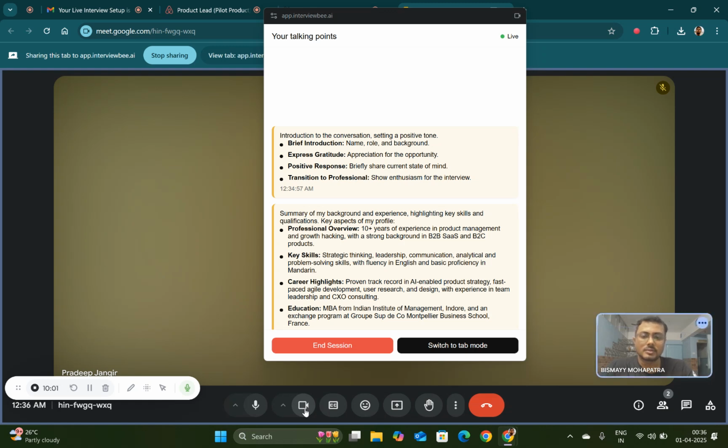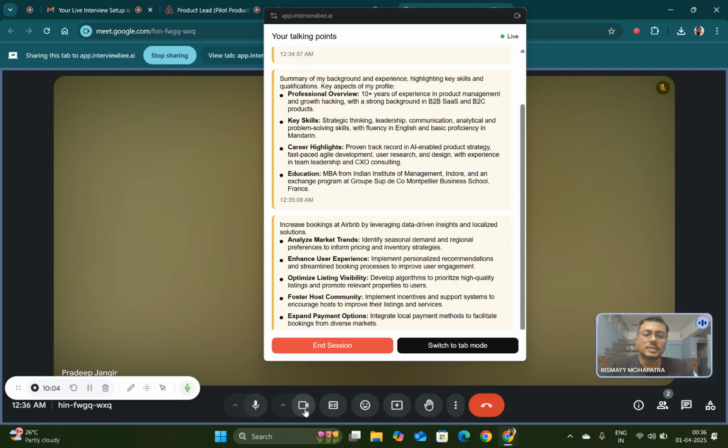Great question. To increase bookings at Airbnb, I'll go through the following four or five strategies. The first strategy is to analyze the market trends, where I identify the seasonal demand and the regional preferences in those markets to inform what kind of pricing and inventory strategy should be set up in place. The second step is to enhance the user experience on the digital properties, which is basically the website and the app of Airbnb. I'll implement personalized recommendations and streamline the booking process to improve the user engagement throughout the journey of logging in to doing a booking.